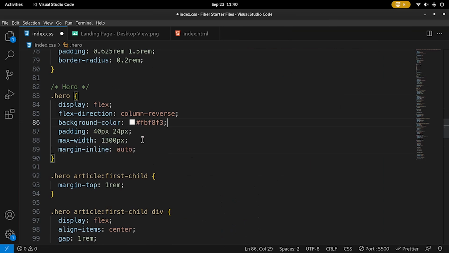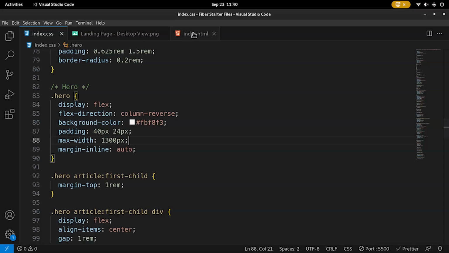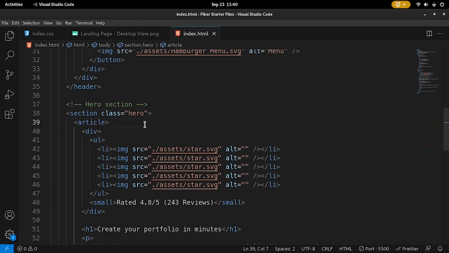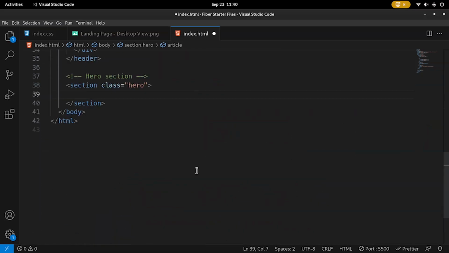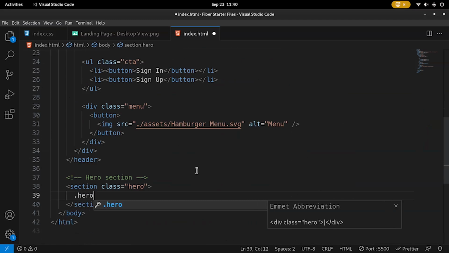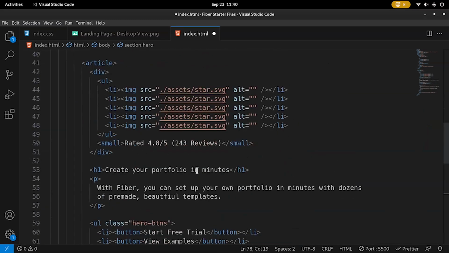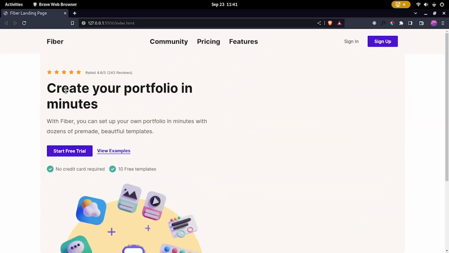But then once again, remember that because we added the max width here, if I save it, we still have the same problem that we had in the header. So I'm going to go inside this section with the class of hero and cut out everything all the way up to here. Cut it out and then add the div with a class of hero-inner. And then paste in my content. Once I save this, we should have this breaking, right?